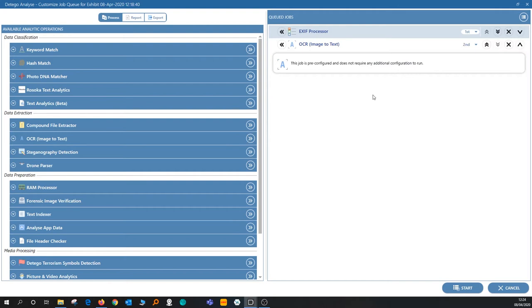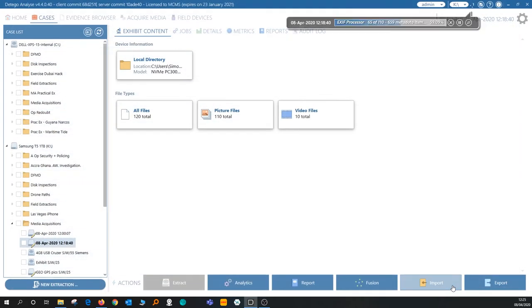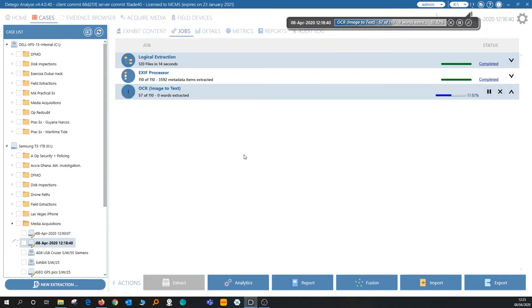I'll speak more about OCR as the actual analytic is running, because experience tells me that the OCRing is quite an intensive process. It's going to take a little bit longer than simply scooping up and scraping the EXIF metadata tags off. So I'll go ahead and click start down here on the bottom right-hand side and let those processes run. Again, same deal. I get a little pop-out window here letting me know that something's happening inside Detego. I'll quickly switch to jobs view simply by clicking on the word jobs.